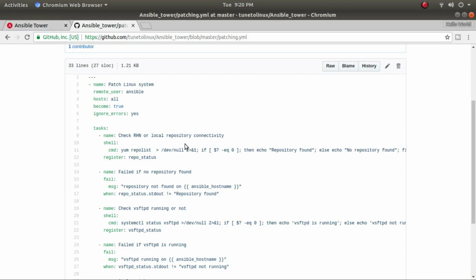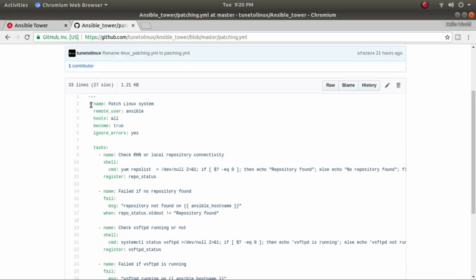So the first thing we are going to discuss is the playbook. You can see this first part is self-explanatory. This is nothing but the name which I'm giving here, and the user which I'm going to use to run this playbook is ansible, and hosts is nothing but I'm going to apply this change for all the hosts, and become equal to true, which is required to apply patch, because with a normal user you won't be able to install patches, so that is why we need sudo rights.